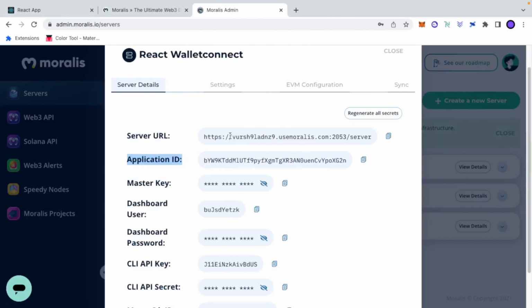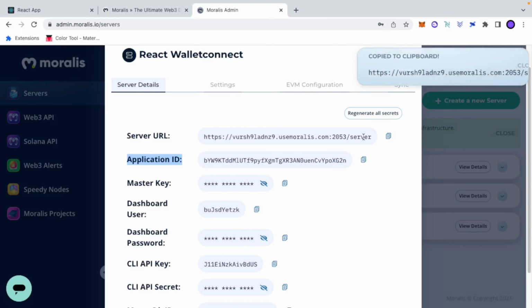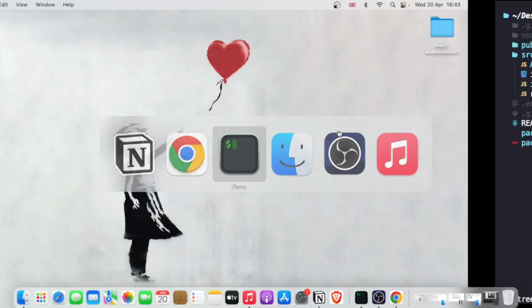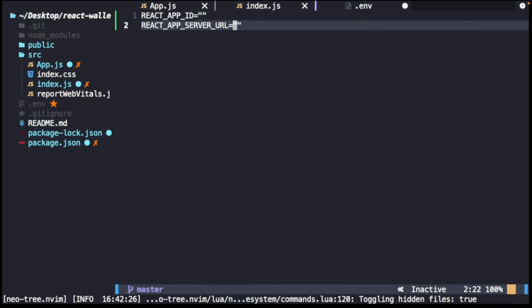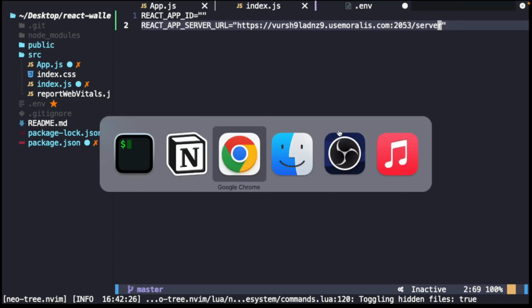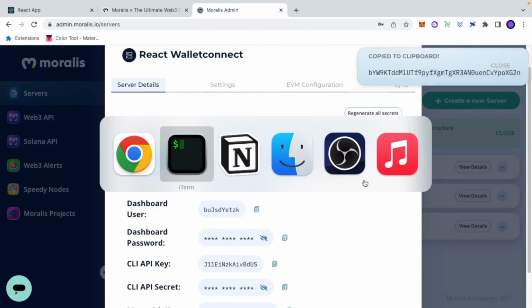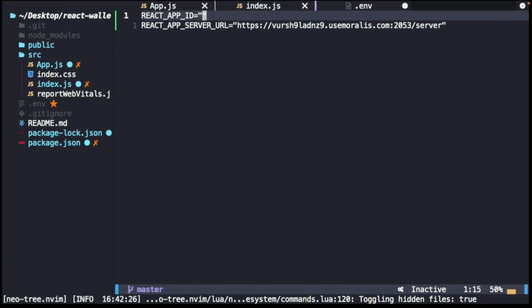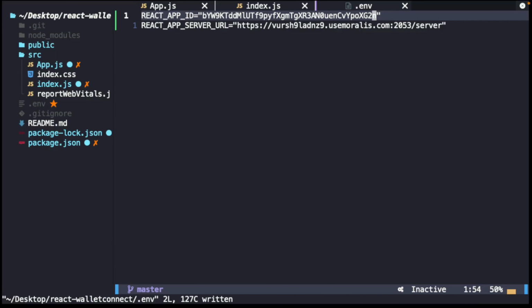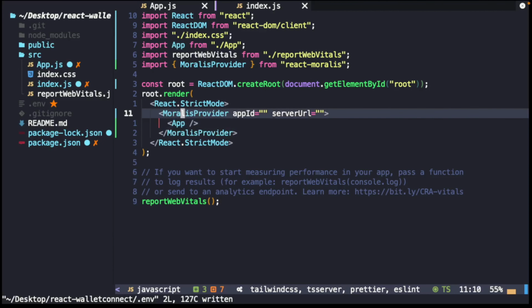Now let's move back to our browser. So let's copy the server URL and paste it right here. Perfect. Then let's copy the application ID and paste it inside here. Let's save. Perfect. And now we have our environment variables ready to be consumed inside our React application.